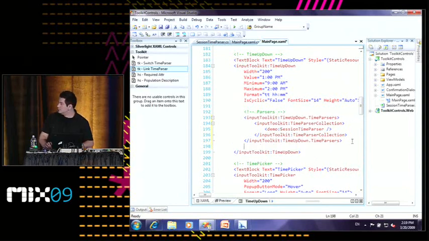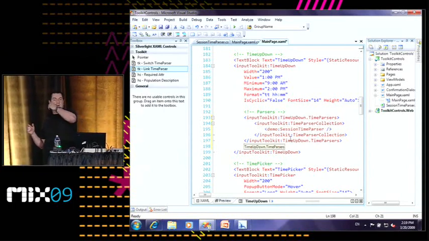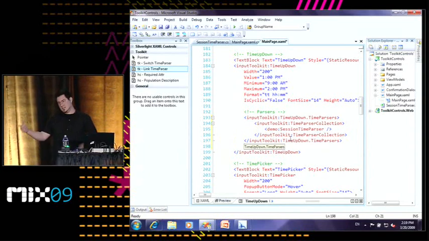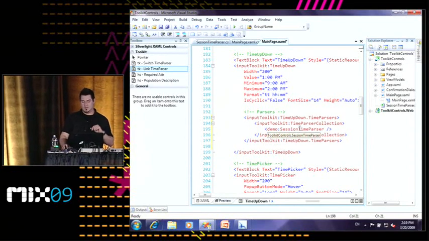It looks like it's not too bad as far as XAML. You have parsers, you have a collection of them. And the reason there's a collection versus a single one is you can chain these things together. You can have 15 of them. You can mix and match. You can do cool things with them. But we're just going to use this one for now.